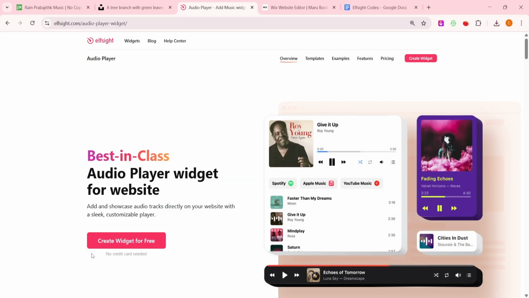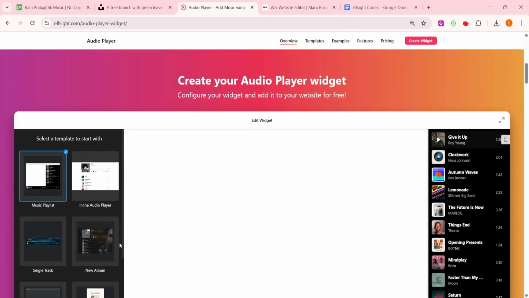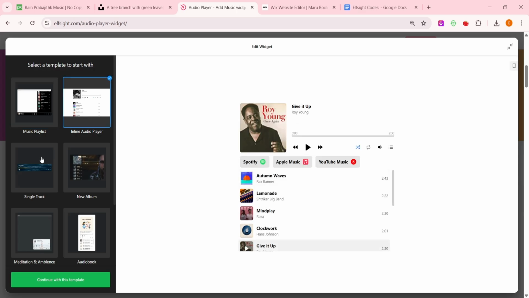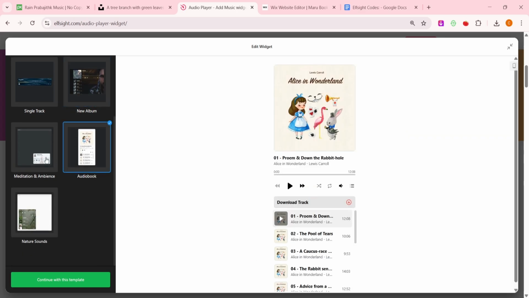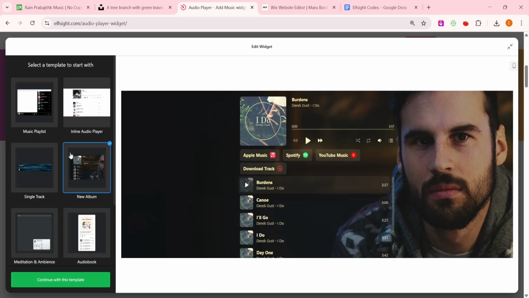Next, you need to click on the pink button that says Create Widget for free. That's going to take us down to the template builder where we can start designing our widget. You can expand the window by clicking these arrows here. Now the first step here is to choose a template that is the closest to what you are looking for. It doesn't have to be perfect because you'll be able to customize the design, layout, colors, and more later on if you want to match your branding.